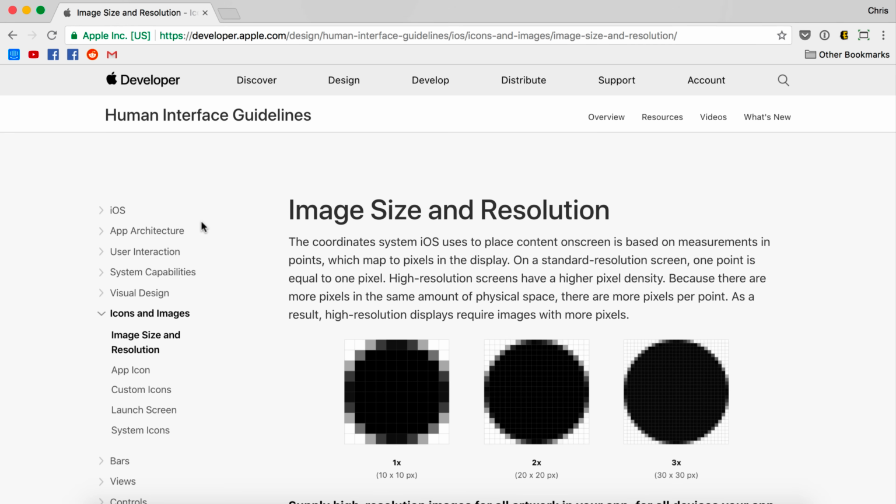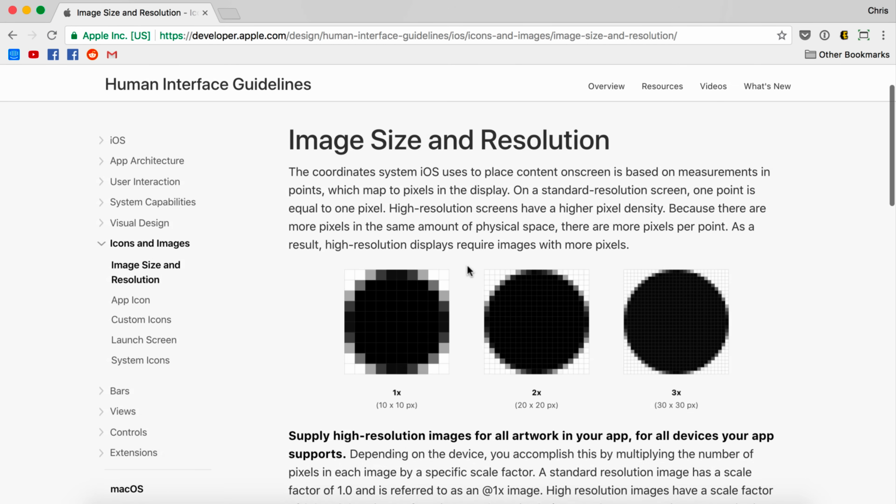They have a section specifically on icons and images, and I'm going to link to this document in the description below so you can go ahead and check it out. But in this section, it tells you about what sort of image sizes you need to provide for your graphic assets. Now, the first thing you need to know is that there are different resolutions on the different iOS devices.